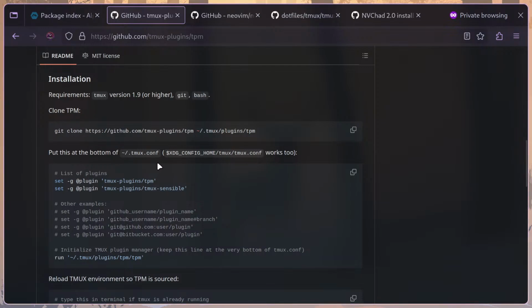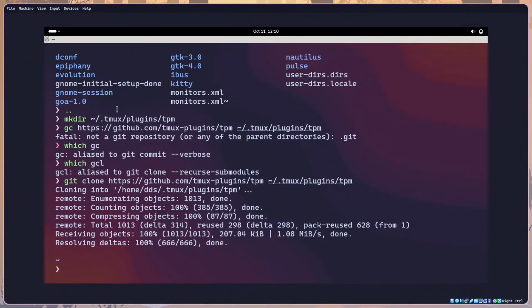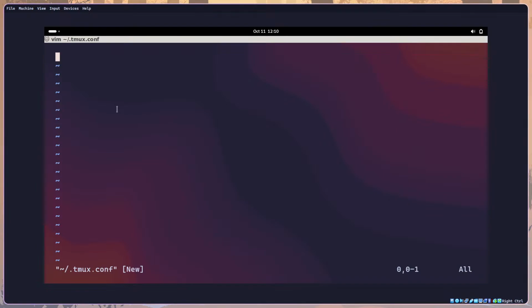So now we need to go into our tmux config. We need to put it at the bottom of our tmux config file. So this should be in tilde/.tmux.conf. Now we don't have neovim installed on this system, so I'm going to have to use either nano or vim. So I'm going to use vim and we're going to create the new file. And welcome to Vim.